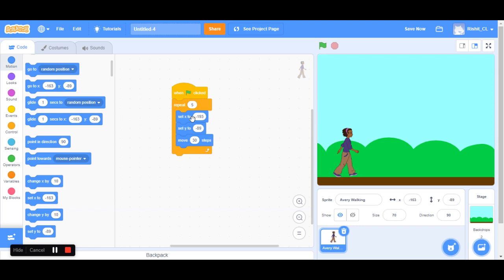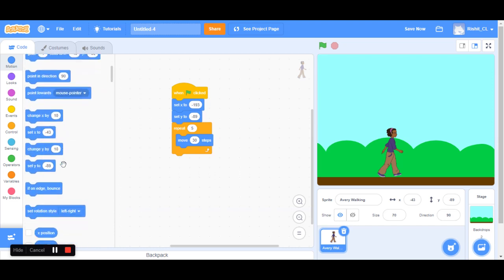But then see, this is the confusing part. I put a set x and set y to this position, but that's repeating, so it'll keep on going back there after moving 30 steps. So instead, we take out the set x and set y and only put move 30 steps in the repeat, and we put this later over here. So when green flag clicked, the character moves to this position and then repeats 5 times. It moves 30 steps. So if my character is over here, it goes there and moves 30 steps. So just like that, you could do that even.